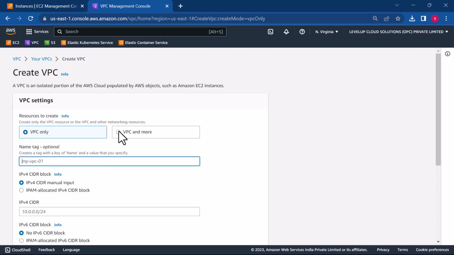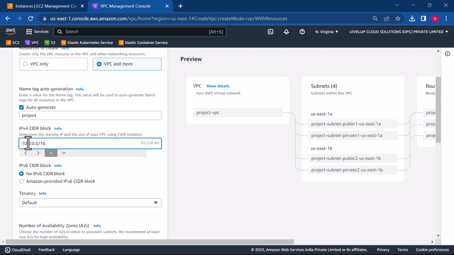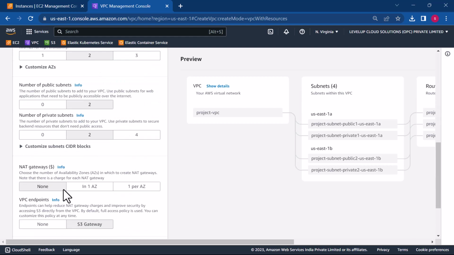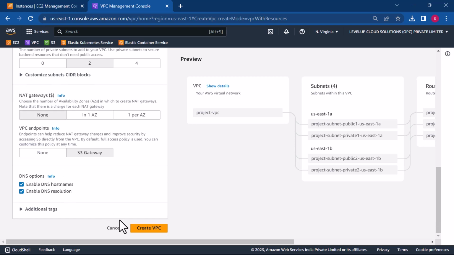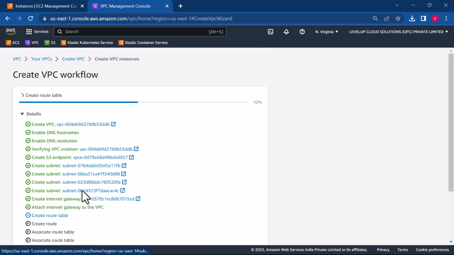Let's say VPC and more. I will change the CIDR range. Okay, rest all I will leave as defaults and select the option called create a VPC. You see all this, it is creating subnets, internet gateways. It is creating everything with just one click.